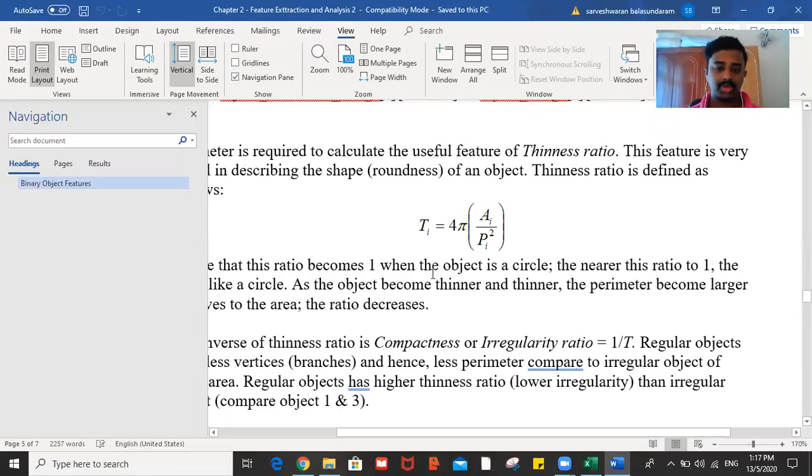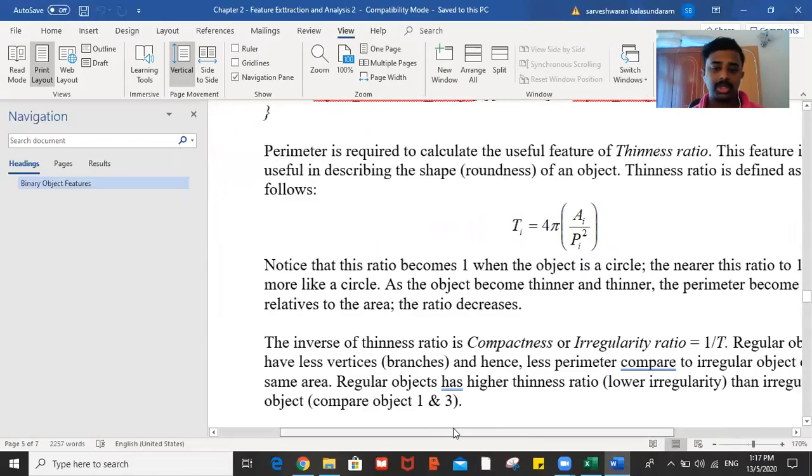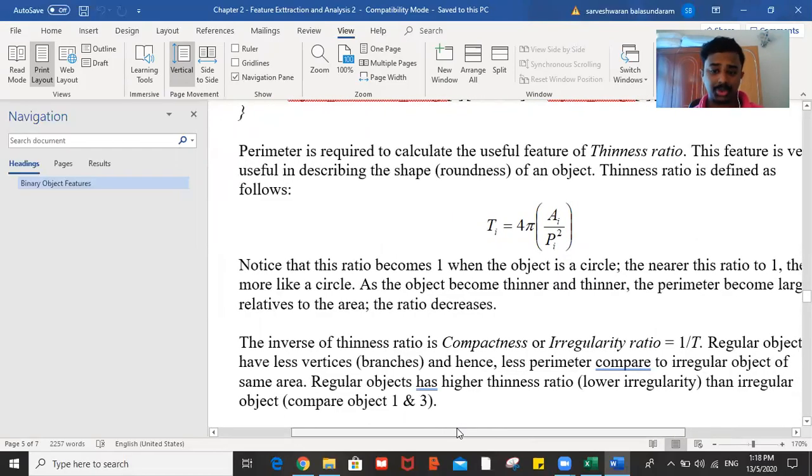If you see here, thinness ratio is identified as 4 pi area over P squared, where A is for area and P is for perimeter. The perimeter you need to square it, so it's 4 pi times area over perimeter squared. If you want to know the meaning of thinness ratio here, why do we use thinness ratio?